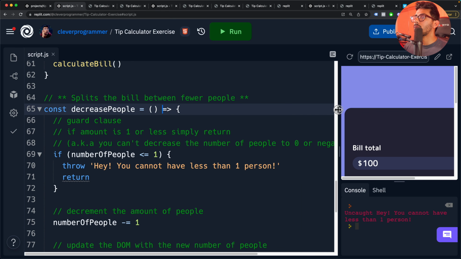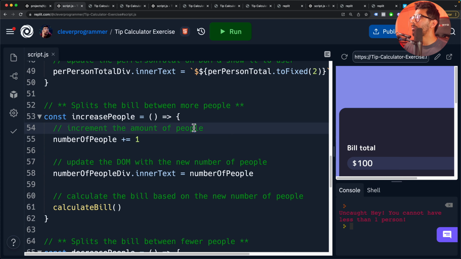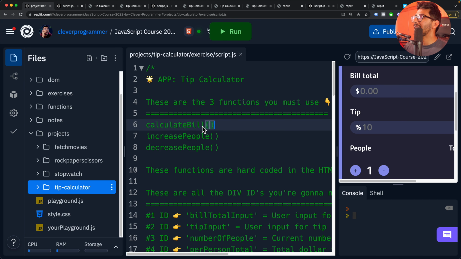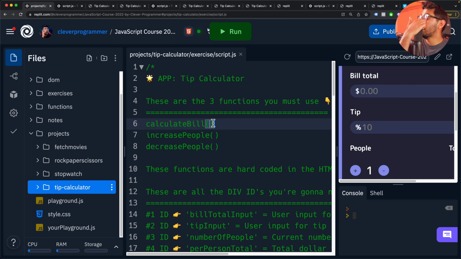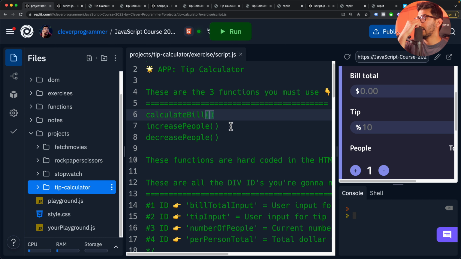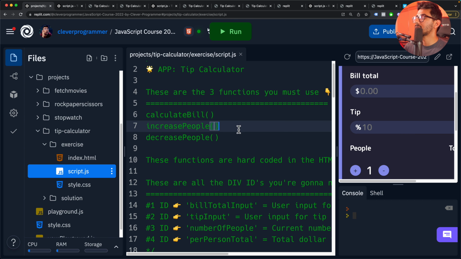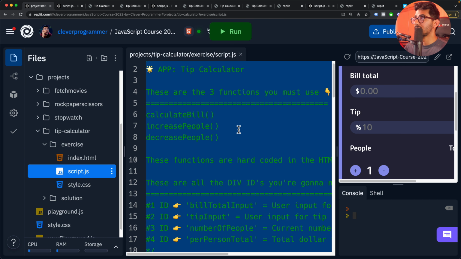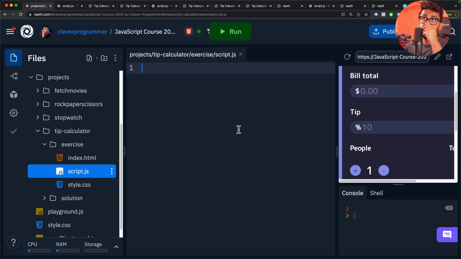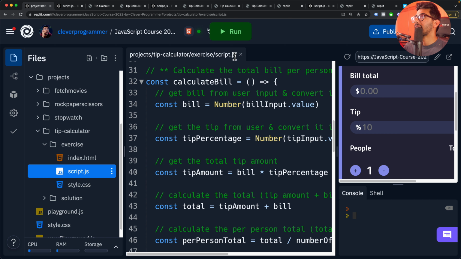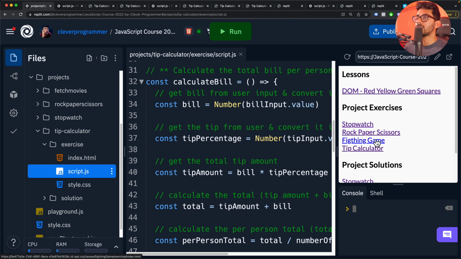So now what I want you to do is grab all of this JavaScript code that you wrote, go back to this exercise file, okay, and go to tip calculator, go to exercise, go to the script.js, okay, and then delete everything that's in this exercise file, and then paste your code in here, all right? And give it a try and see if it works. So go and run it.